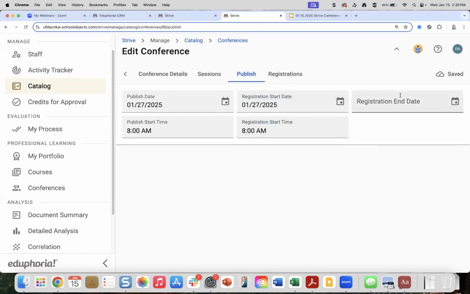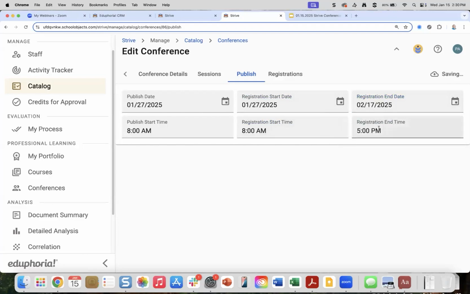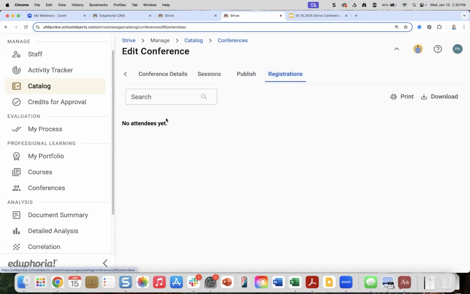But you can set that up, you have three separate dates that you can change. And then for the end registration, I'm going to have it end on the actual date. So they could register for sessions that hadn't happened yet. So if I get there on the morning of and I see something that's happening in the afternoon I didn't know about, I could go in and register for it as long as I do it before the registration closes. And then I can look at the registration page. I don't have anybody in there yet because I just created this. So that's setting up a conference.